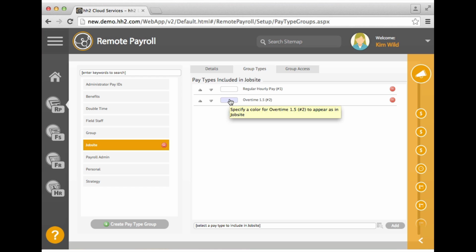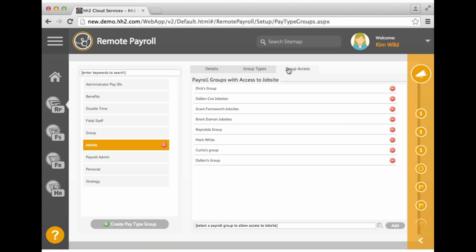Here you can change the colors to differentiate them easily on the time card. The group access can either be set here or in your payroll group setup.